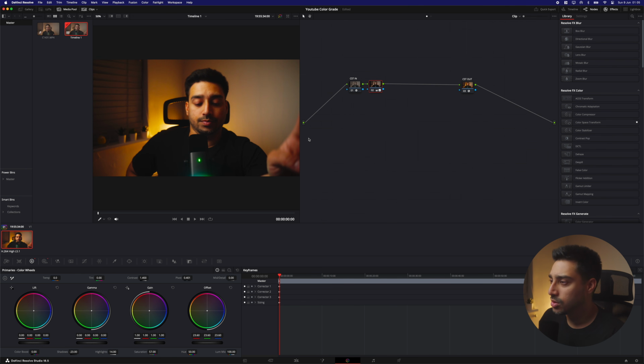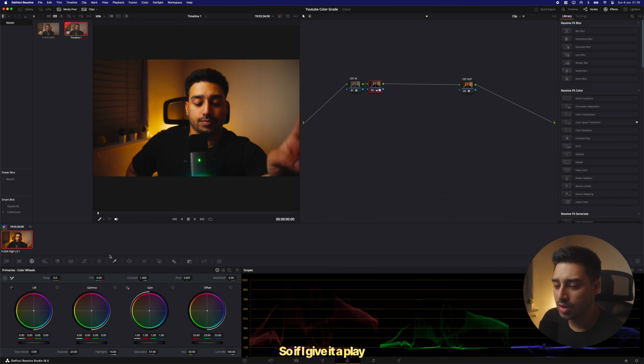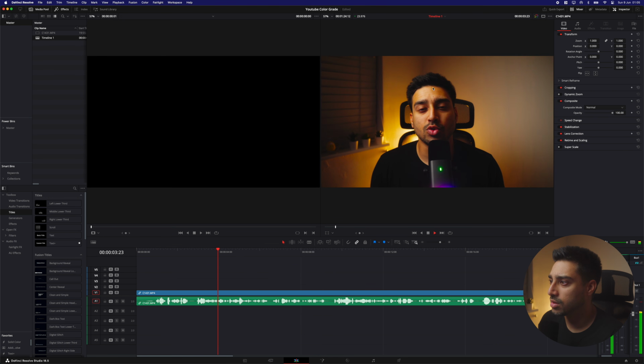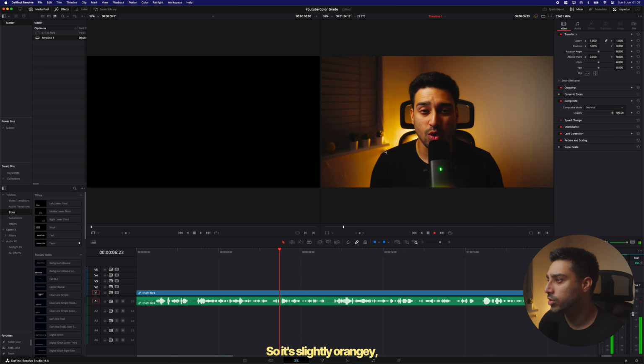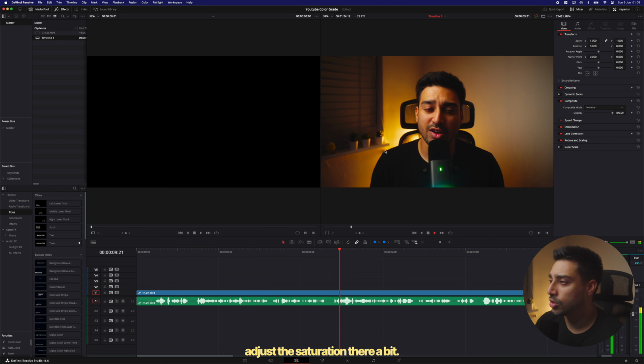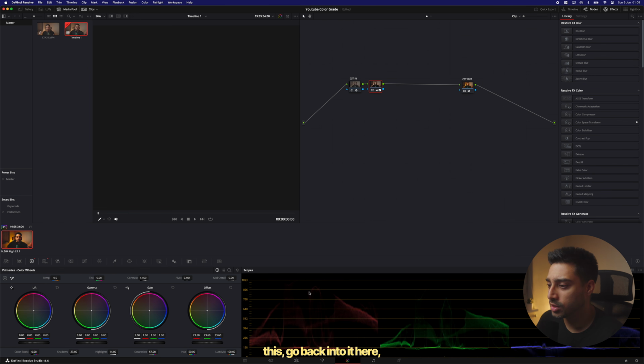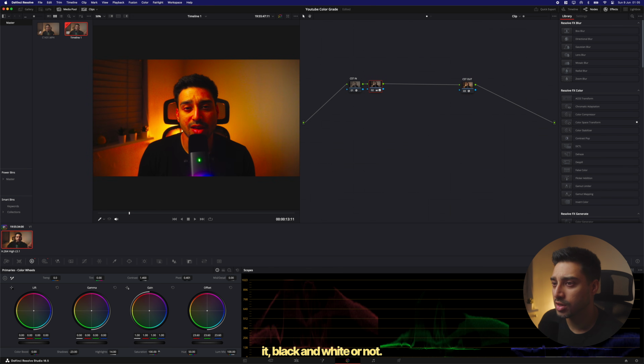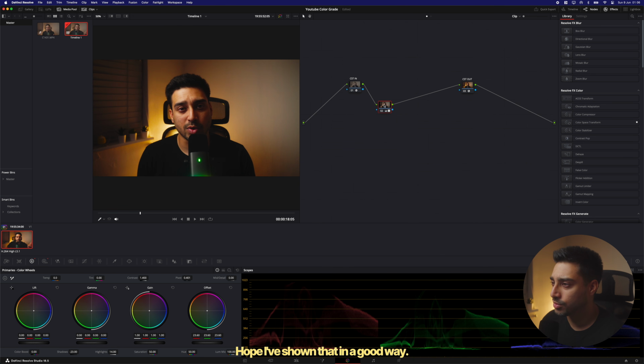So there you go. Now if you give me a second, let's give this a play. You'll see that it's slightly orangey, but I can adjust the saturation a bit. If I go back into it here and adjust the saturation, making sure that node's clicked on, there you go, I can get rid of it, turn it black and white or not.